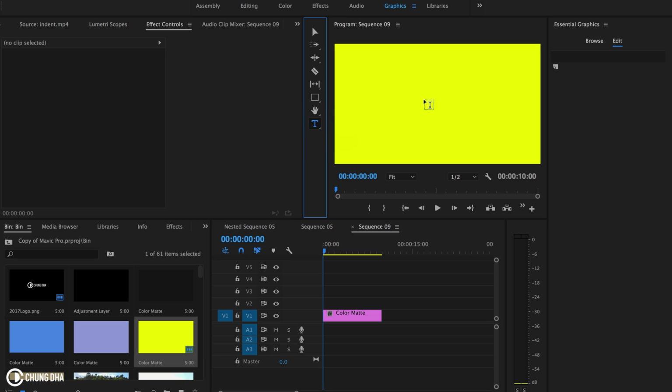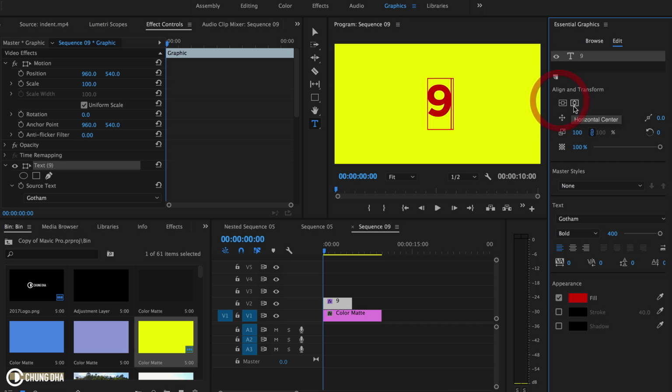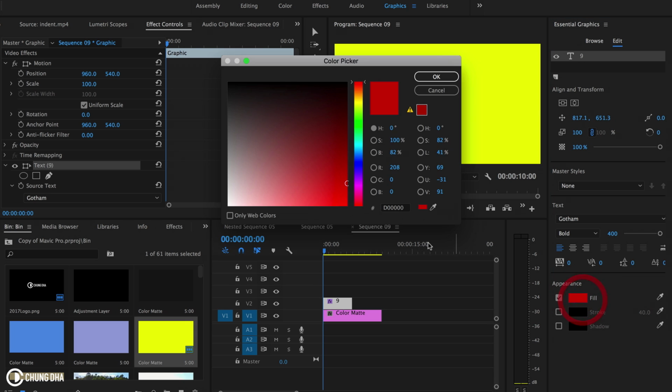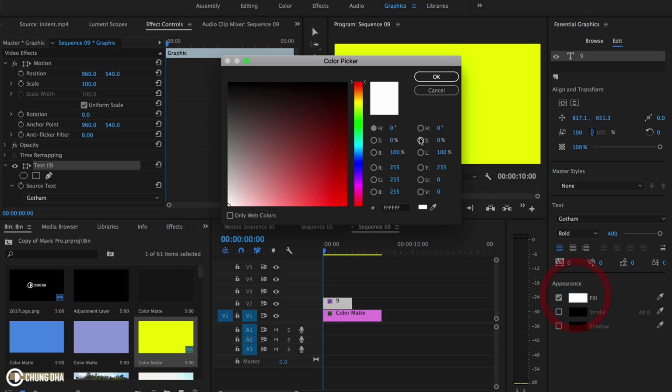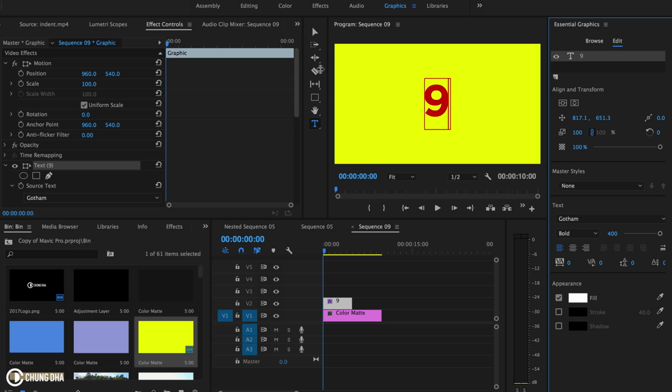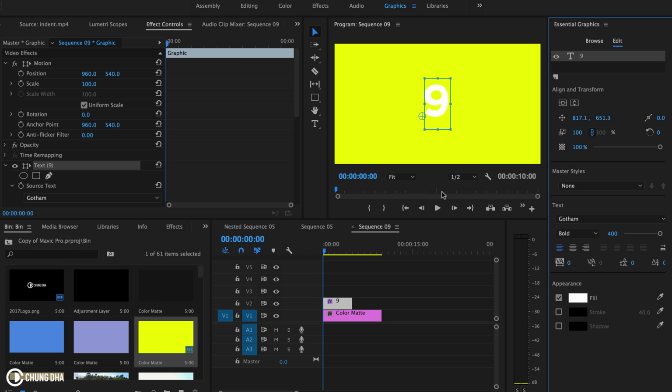Let's start typing. So I'm going to type in 9, and I'm okay with this font. Let's center this, and we're going to change this to a white color, if it wants to work with me. Change this to white. Okay, it does.